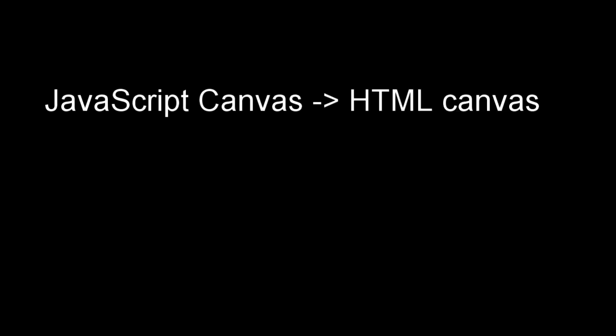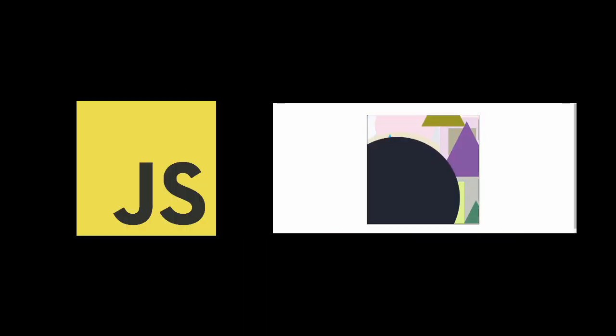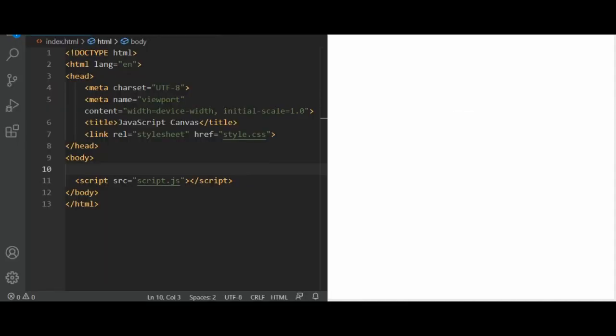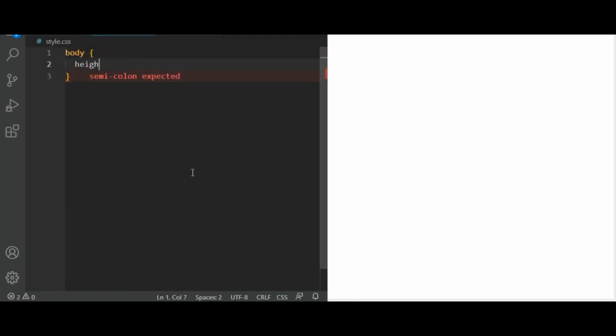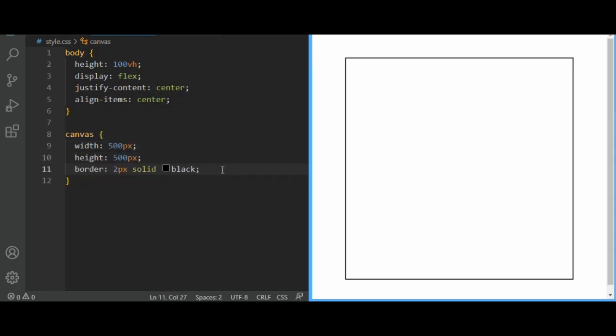What is a JavaScript Canvas? Well, some people usually call it HTML Canvas because it's an HTML element, but we're going to control it using JavaScript, so that's why I personally prefer to call it like that. Let's create this canvas element in a new index.html, and I'm going to give it some styles. Now this square is our canvas.